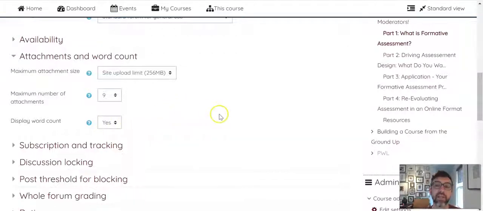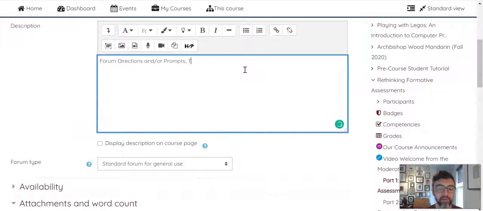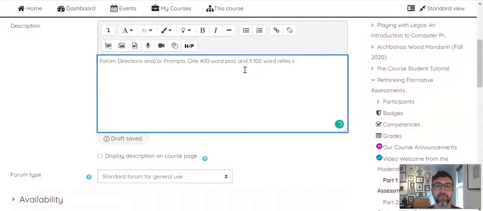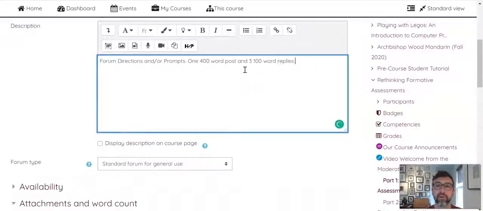Okay, because here you can actually say, not something subjective like, oh man, I'd really like everybody to just really think hard and have a well thought out post or a well thought out answer to what another student has said, but you can actually ask for, up here, you know, say I want one 400 word post and three 100 word replies to another student's post or reply.